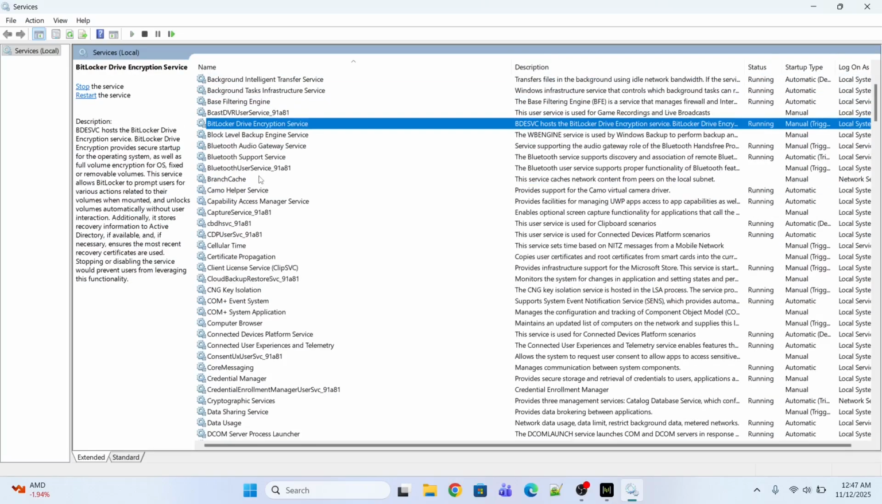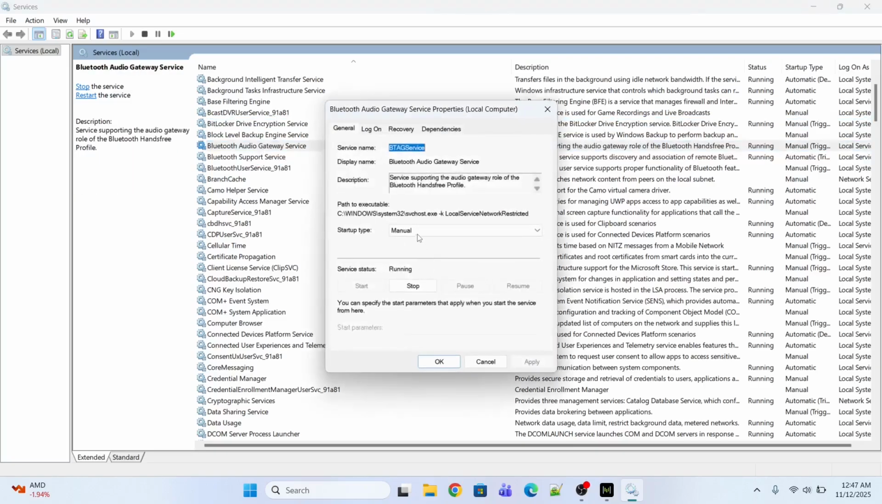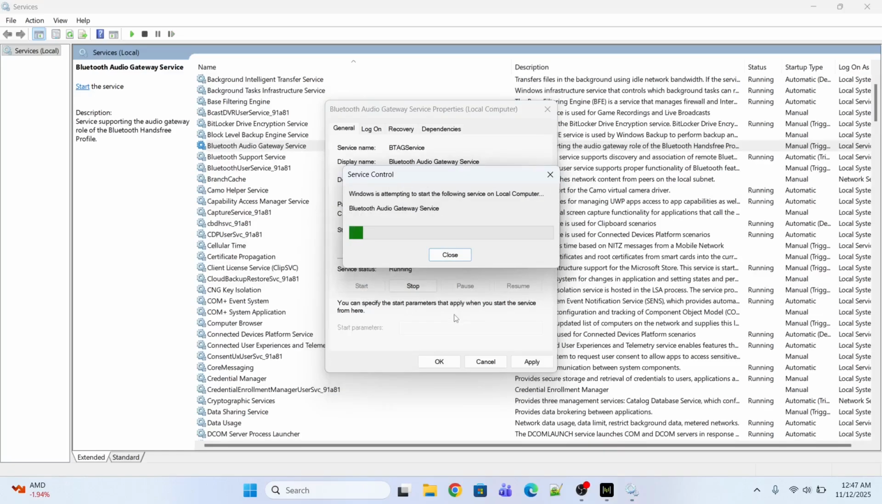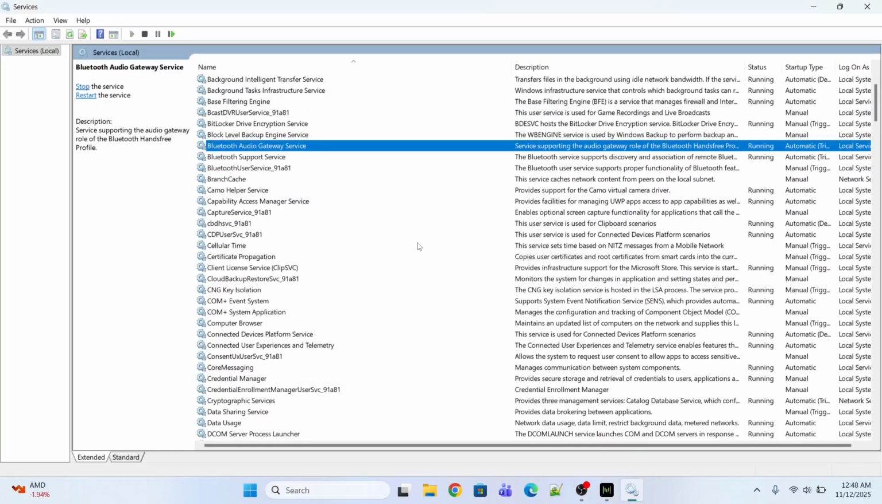It's called the Bluetooth Audio Service. This one. Just set it as automatic, stop, and start the service again. Apply, OK. After this, restart your computer, and I hope the issue will be resolved after that.